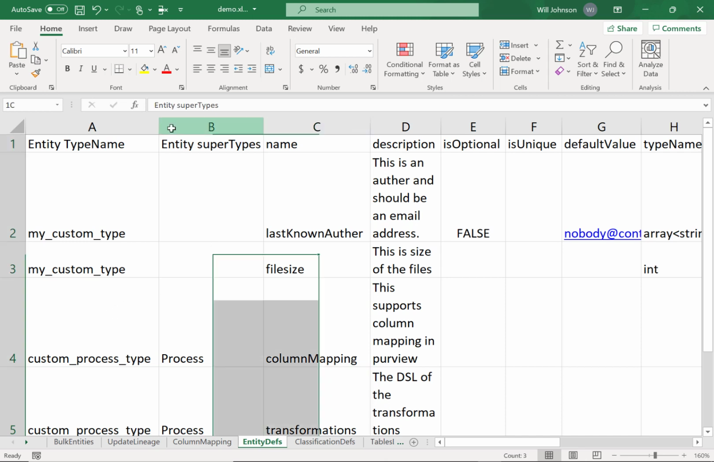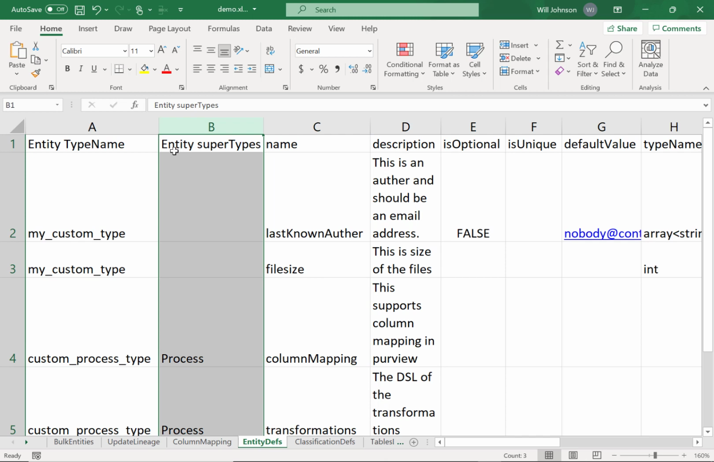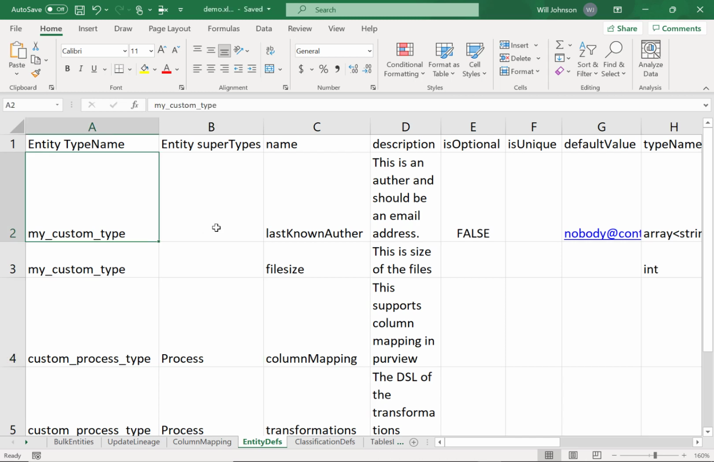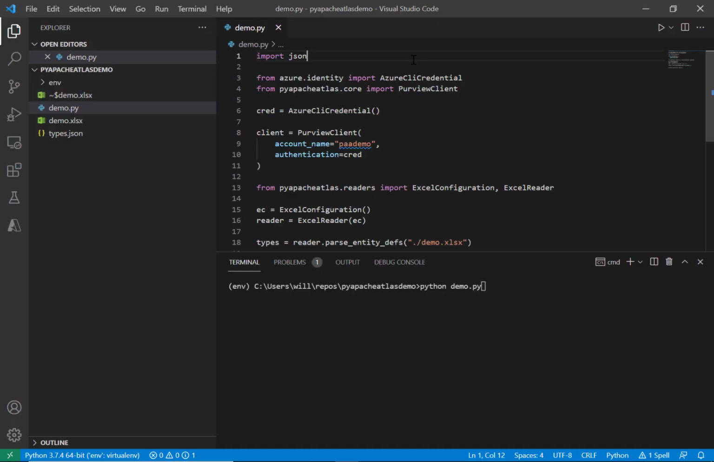So those are my 2 rows, but I also added an additional column, this entity super types column, and I filled it in with process. And so this is where, if I was doing any inheritance or overriding the default value of dataset, I would need to specify it here. I would need to add this column to the template, and then I would need to fill it in. And so great, now that I have this created, I'm going to go ahead and save this. And let's actually run this in VS Code and extract the information and see what we get.